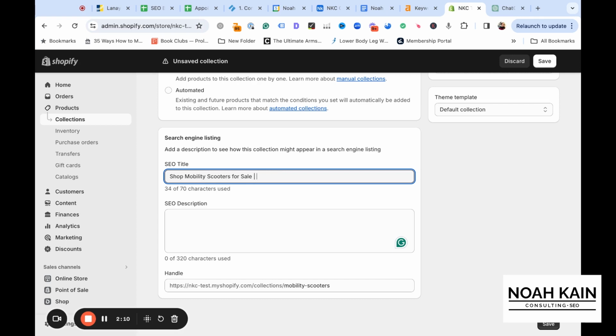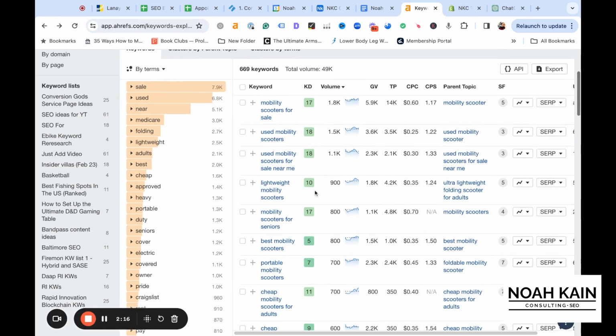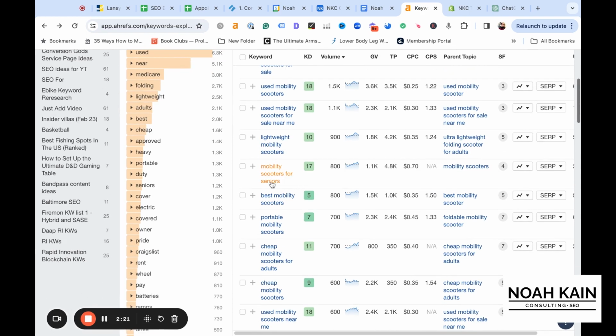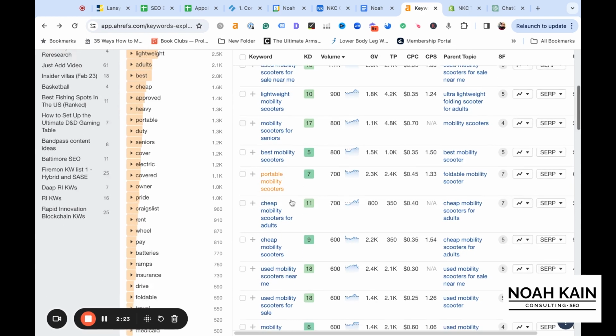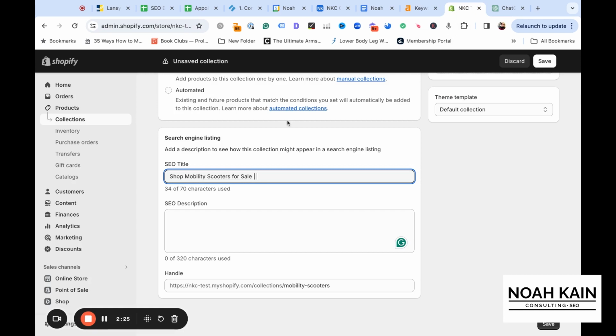And then one thing I like to do sometimes, if it makes sense, is you can do one of two things now. You could mix in some secondary phrases. So lightweight for seniors, right? Portable, right? Any of those keywords, you could say "shop mobility scooters for sale, lightweight," or type "portable," right? And there we're at 55 characters, right? That would be totally fine for a meta title.